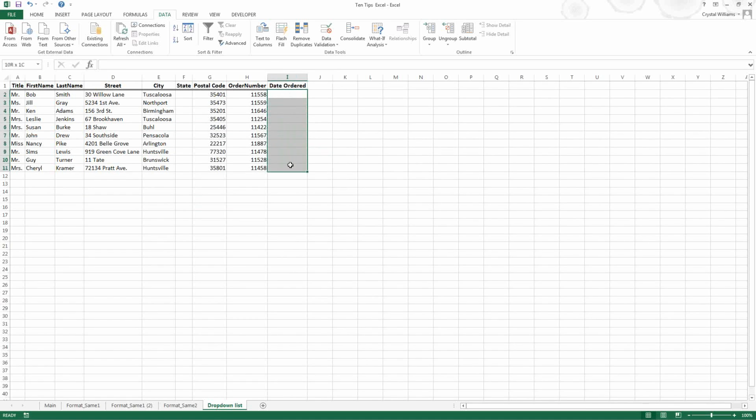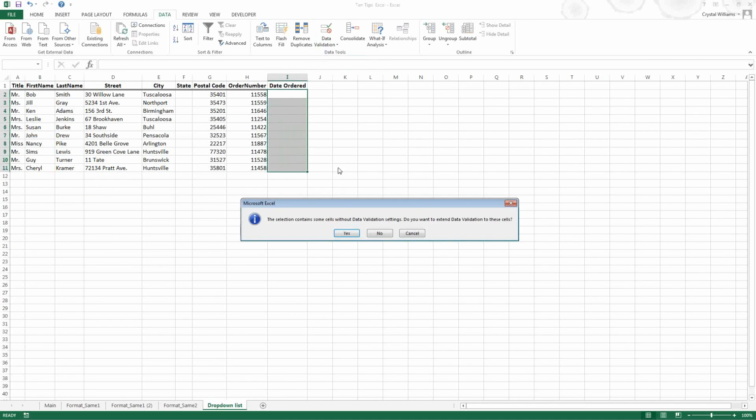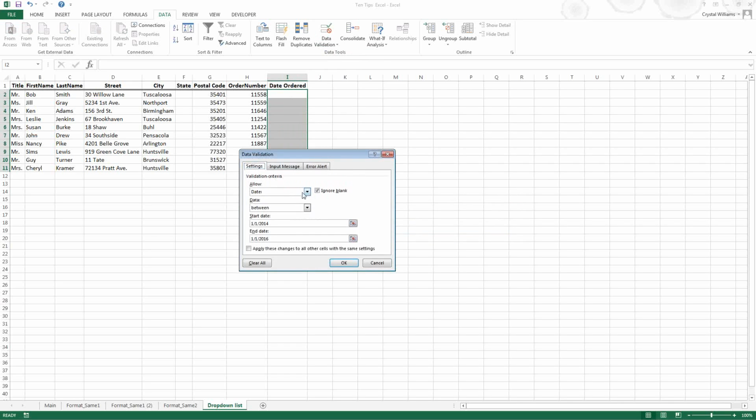The other type of data validation is date. So if I do data validation, I can go to Settings and choose the type of data validation I want. In this case, it's date. And then I can tell my users to only type dates in between January 1st, 2014 and January 1st, 2016. So I only will allow dates entered between these two. Again, I can create an error message. Click OK.